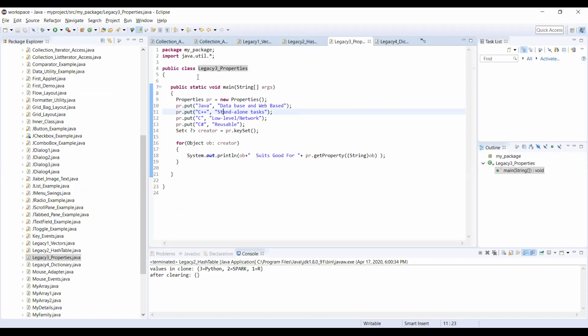Now I'm taking this public class, and in the main function we are making use of the legacy class Properties. We are instantiating it and creating these entries: java database and web based, c++ standalone task, c low level network, and c hash reusable. This time we are making use of a Set, with the help of the creator.keySet. So all the keys and values we are setting in such a way that a split of key and value is possible. We have created one Properties object here, and we are making use of this Set.